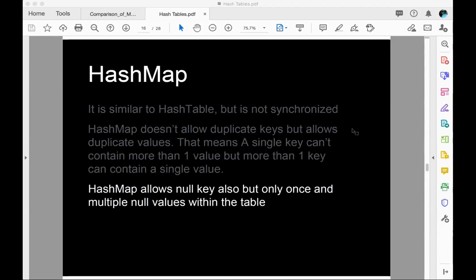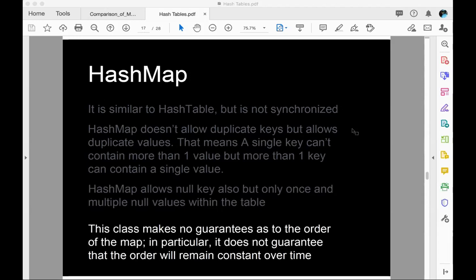And hash map allows us to have a null key. Hash table cannot. And like I said before, it doesn't guarantee the order when you pull back the information, and it can change consistently because it is not synchronized.